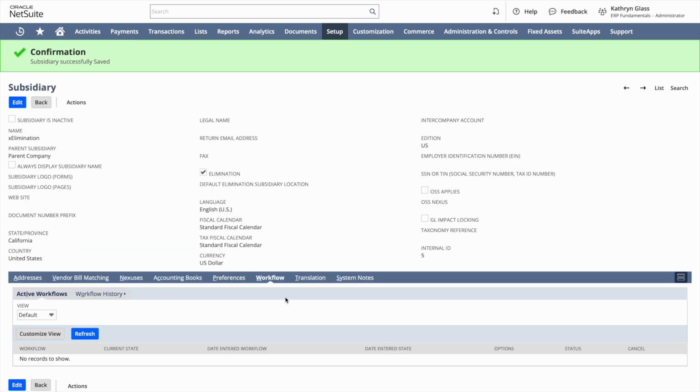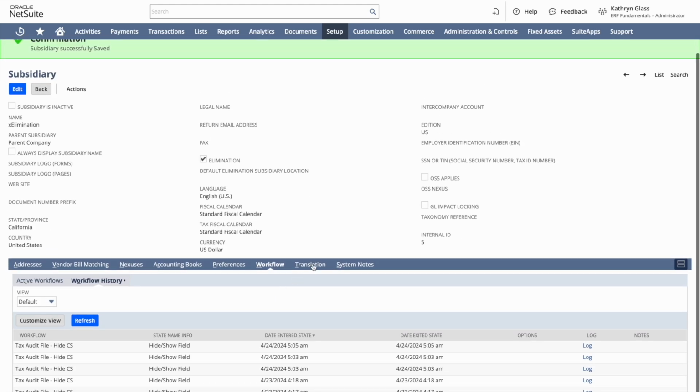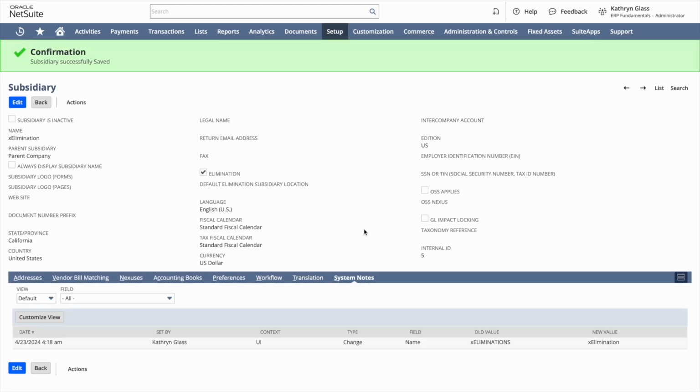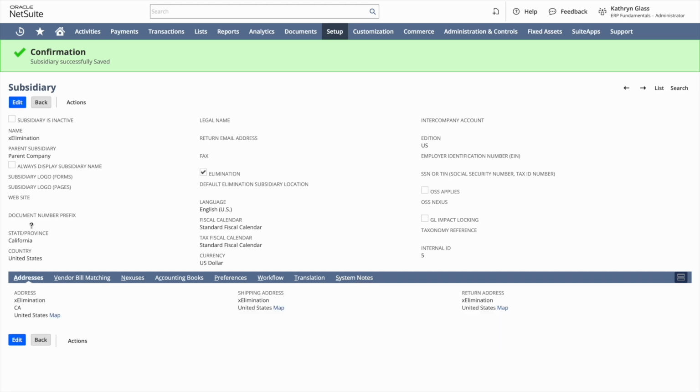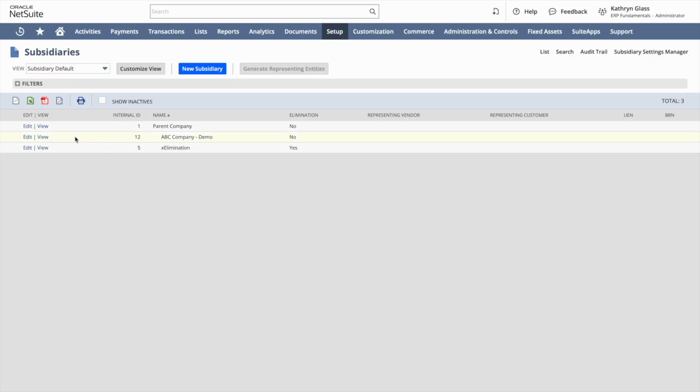Just a quick note, you should not use the Elimination subsidiary for transactions such as sales orders, purchase orders, or invoices. Instead, it should only be used for journal entries for reversal purposes. And that wraps up our demo. Here is a final look at the company structure in our NetSuite OneWorld account. I hope you now have a clear understanding of how to create and utilize Elimination subsidiaries.